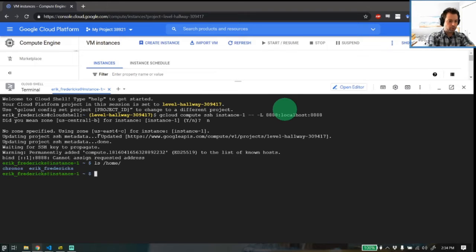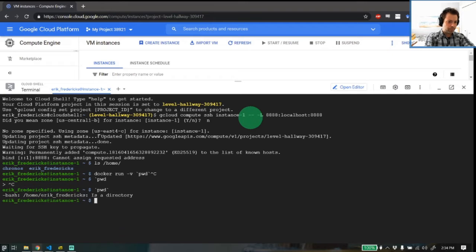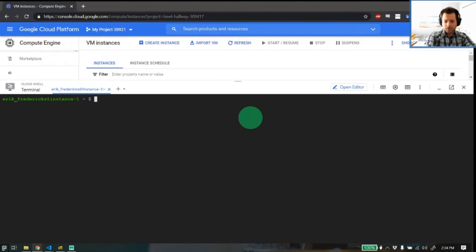So let's check home very quickly. It's just home Eric Fredericks. Okay. Docker run -v backtick pwd. Let's just do pwd. These backticks are interesting. pwd. Home Eric Fredericks. Not sure why they have this in here. So Docker run -v pwd. We'll just run it right here.